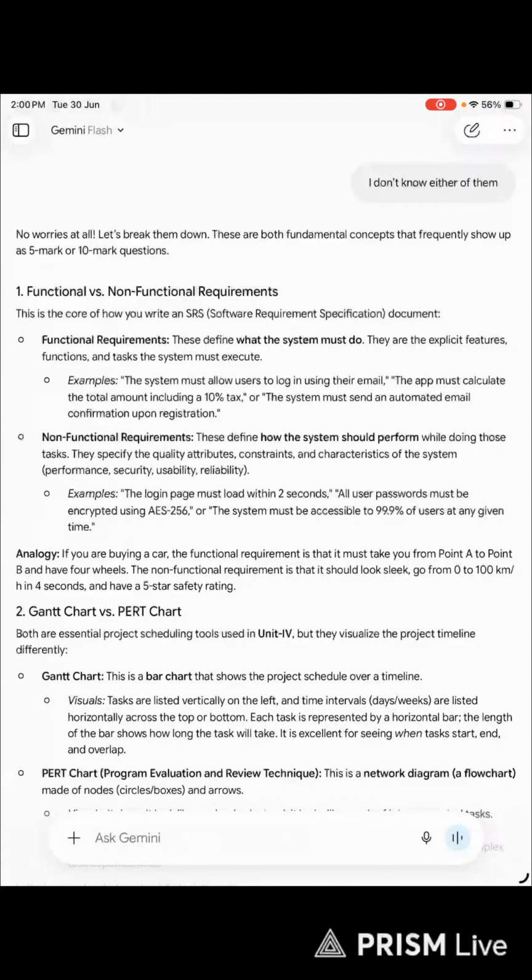Okay. Analogy. If you are buying a car, the functional requirement is that it must take you from point A to point B and have four wheels. The non-functional requirement is that it should be sleek, go from 0 to 100 km per hour in 4 seconds and have a 5-star safety rating.